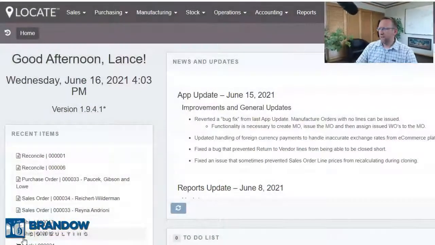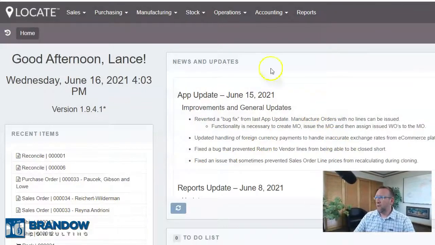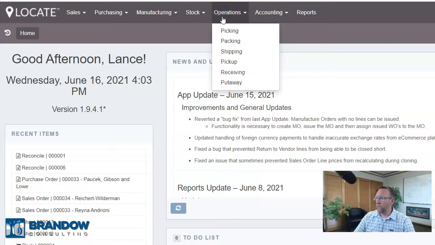We're going to take a look at packing in Locate Inventory. Locate is a cloud-based inventory program that connects to QuickBooks Online or QuickBooks Desktop. So packing, let's take a look at the Locate screen. Packing is found under Operations right here, and it's found next to Shipping and Pickup.